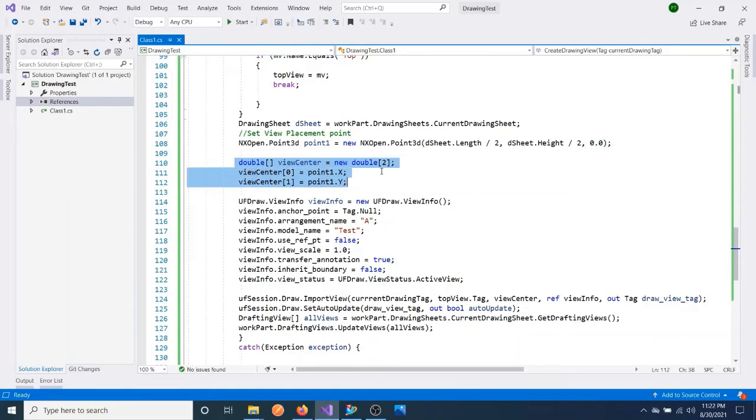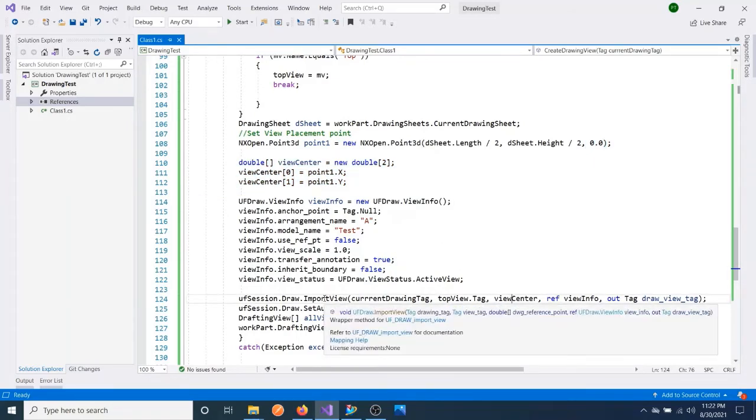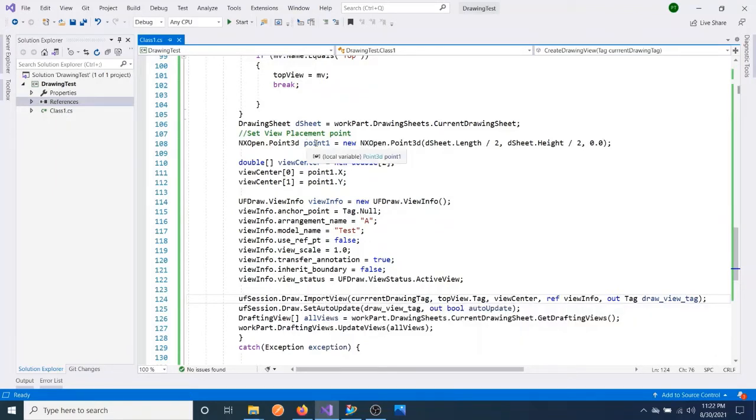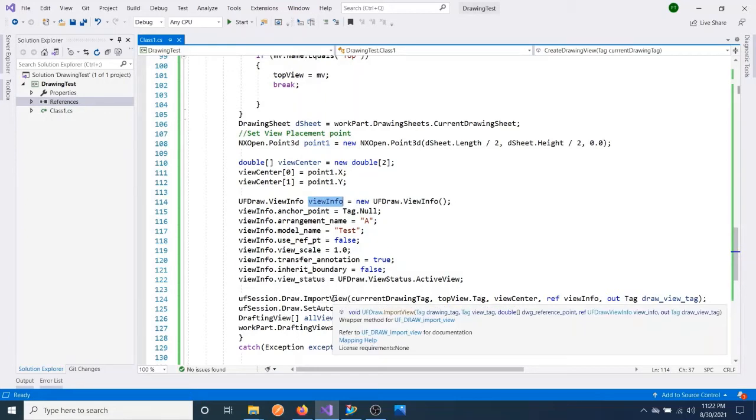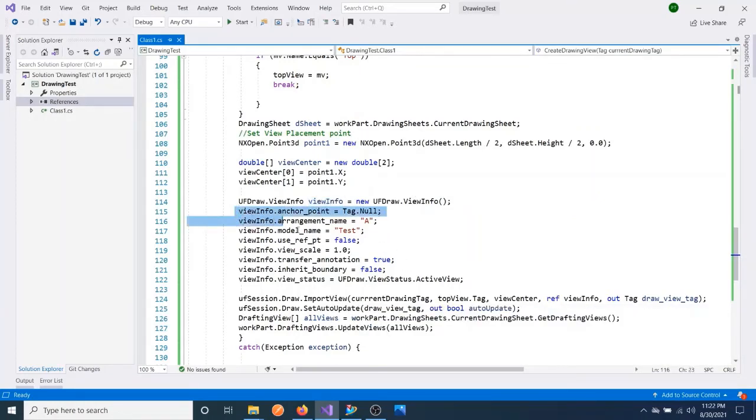On the view center, because this import view, you can see the third argument is double. This is actually a point, which will have 3D values, but I want to convert it into double. Because I need only x and y, I'm just passing it again to get a new value, like an array. And the fourth parameter is view info. You can see ref UF draw dot view info. That particular structure I'm initializing, and I'm just passing the default values. I did nothing. You can give anything, like you can give any name.